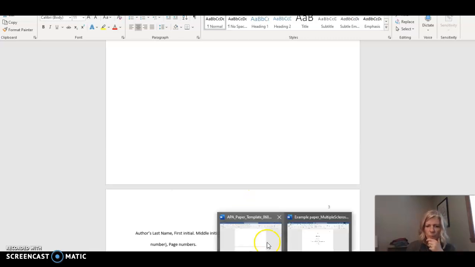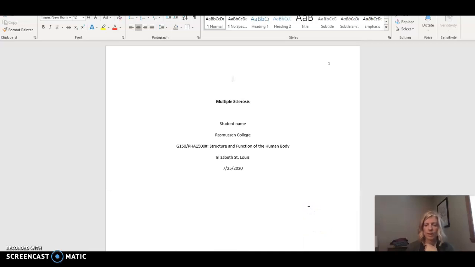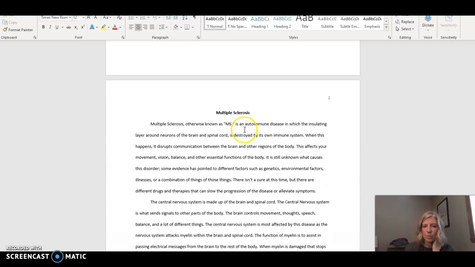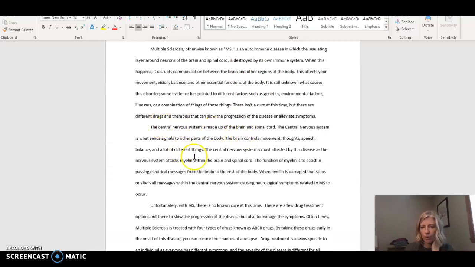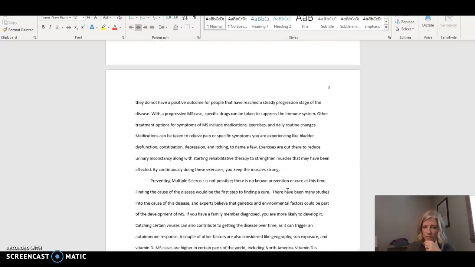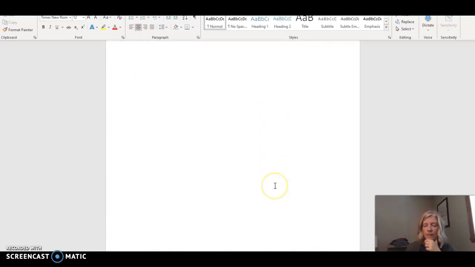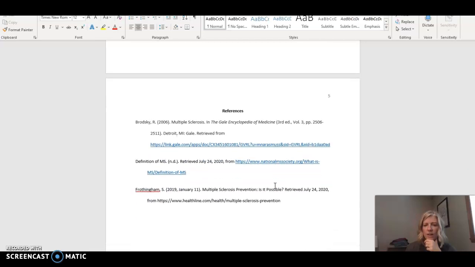Okay. I wanted to show you a good example of a student paper that I received last quarter. So this particular paper is on multiple sclerosis. The title page is formatted according to APA guidelines. In the paper, we have a nice paragraph structure. We have 1 paragraph on each topic area, an introductory paragraph, as well as a conclusion paragraph. And as we continue to scroll down, we see a references page that has all 3 sources that the student used, on a separate page.